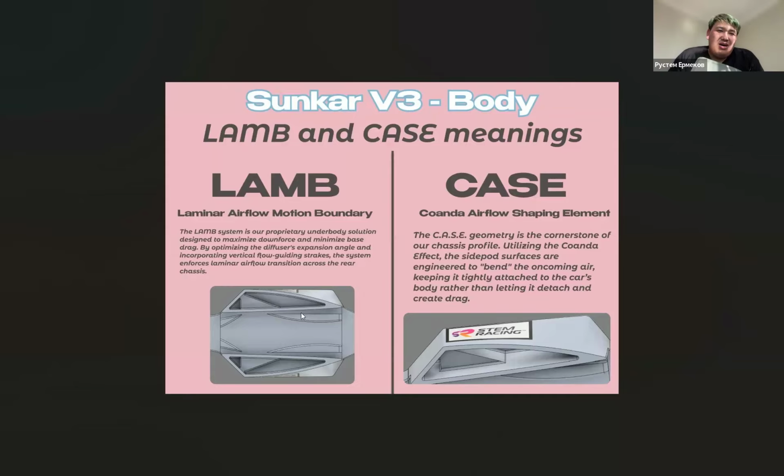I have a question. Why were you inspired by the boxfish? Because the boxfish is not the fastest fish in the ocean. Why were you inspired by the boxfish? What's the inspiration?